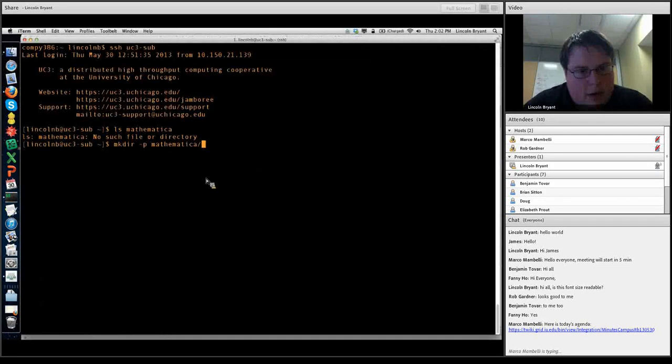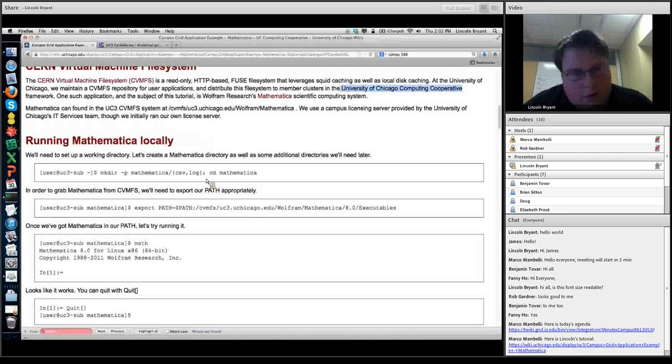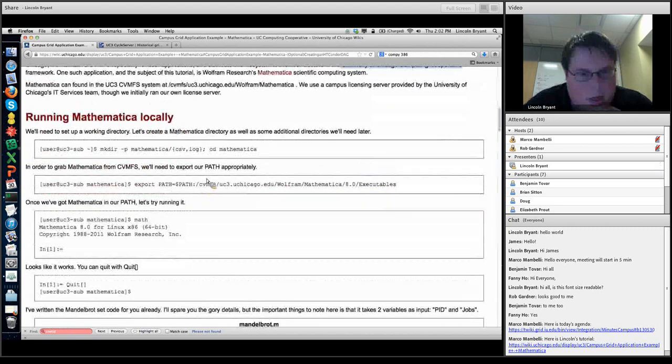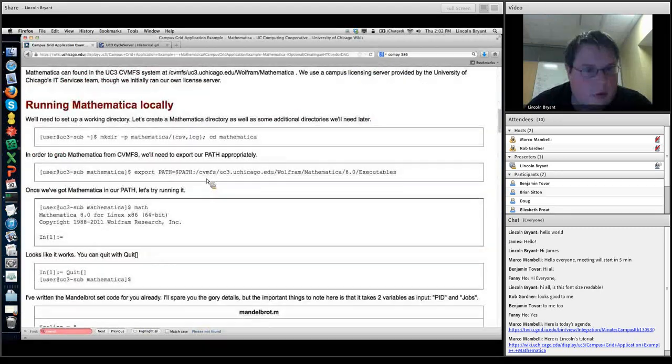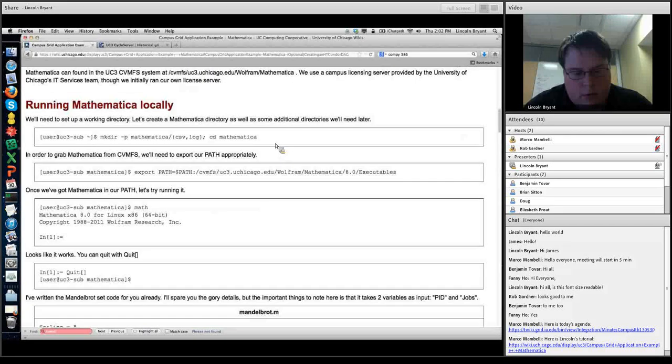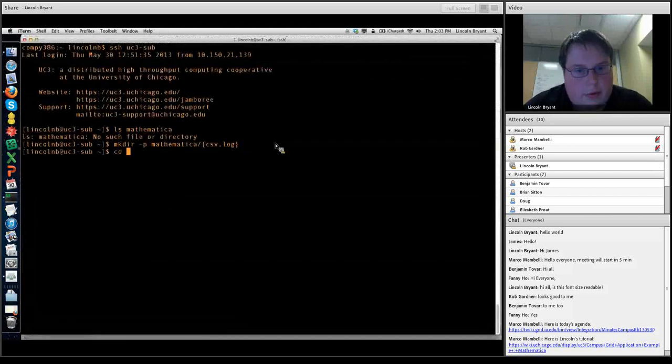So I make a Mathematica directory. Oh, and I should also explain that this is proprietary software, and we do license this from Wolfram, and there's a campus licensing server that we use. We did run our own license server for a little bit, but we found it worked better for us to use the campus licensing server. So I'm going to make a working directory for my Mathematica jobs, and some directories for my output files and logs in Condor.